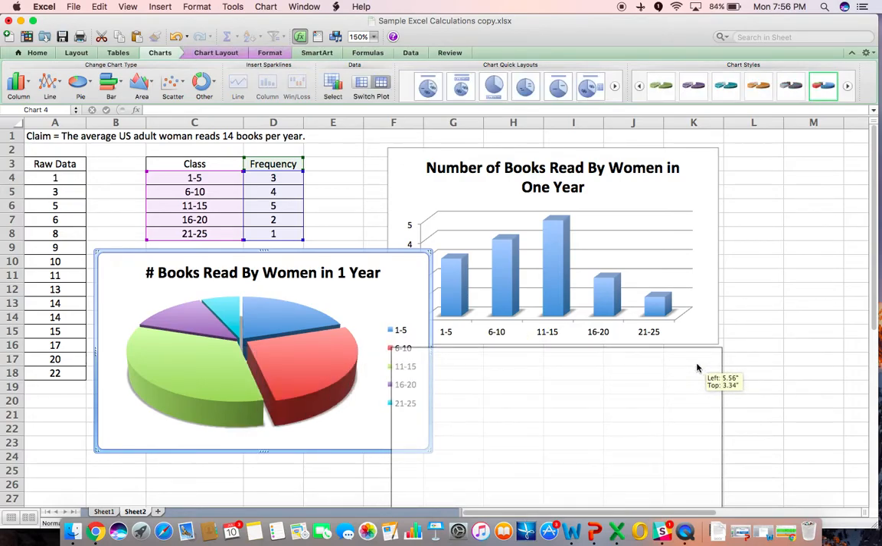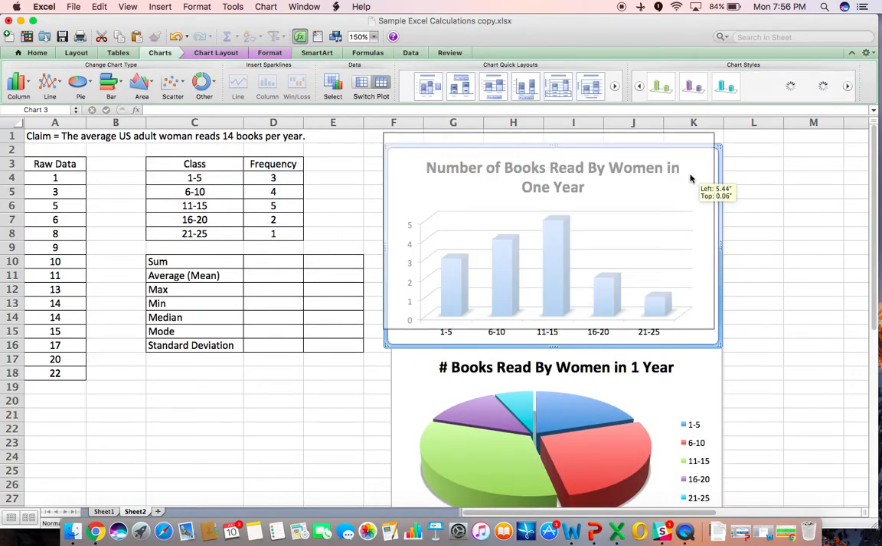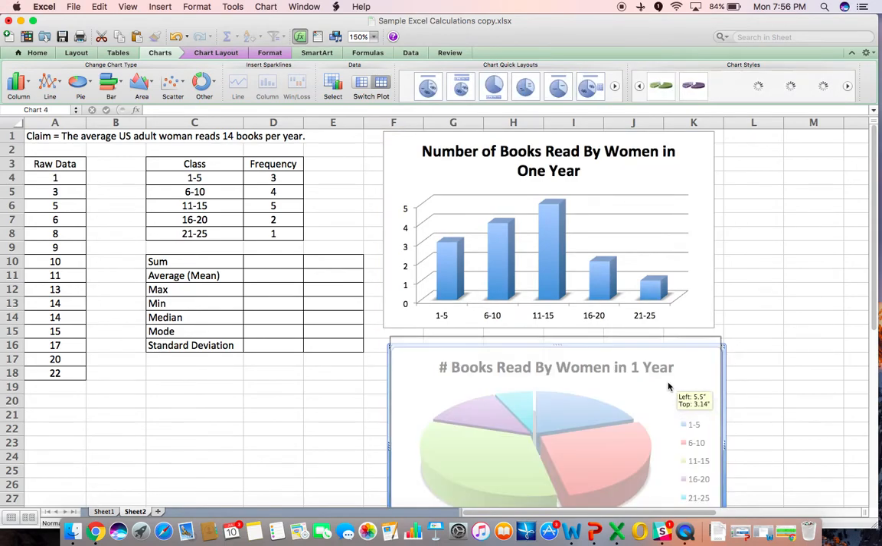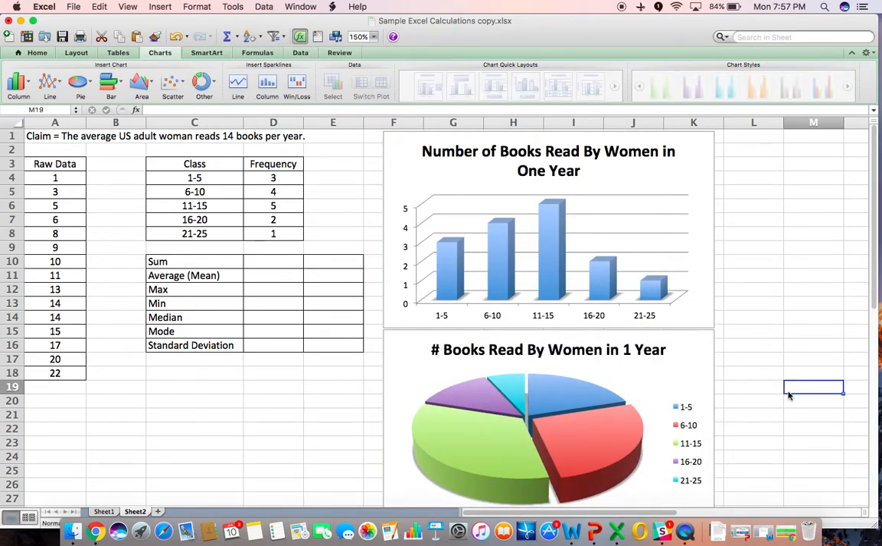So there we have it. There are the two graphs. Very, very easy to make in Excel. Only took a couple of minutes. And if you have any questions making your graphs, just reach out to me, but they should be very easy to put together. Okay, so the next thing is let's deal with the statistics we need to do.